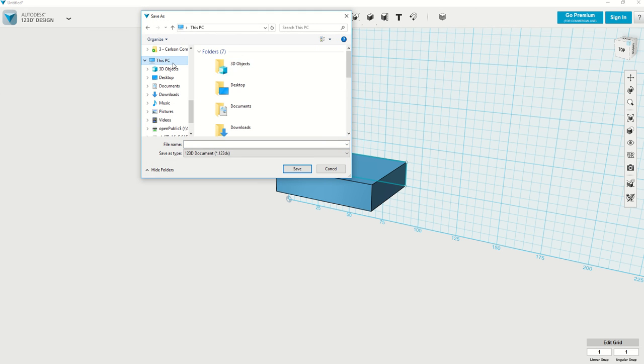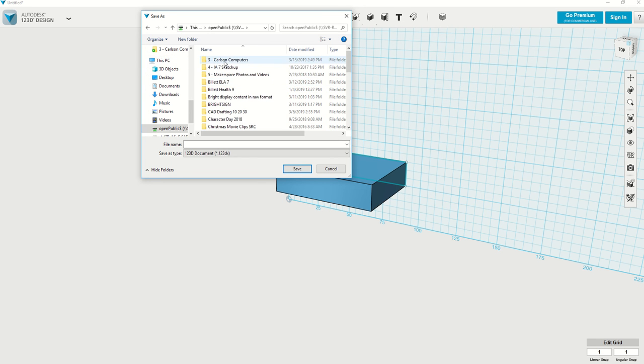So for you, it'll probably open up in something like this. It'll have a folder that looks like this. You want to scroll down until you see Open Public. You'll double click on Open Public. You'll see something that says Carlson Computers. The only reason there's a 3 in front of it is so that it stays near the top of this folder, so you don't have to search for it.